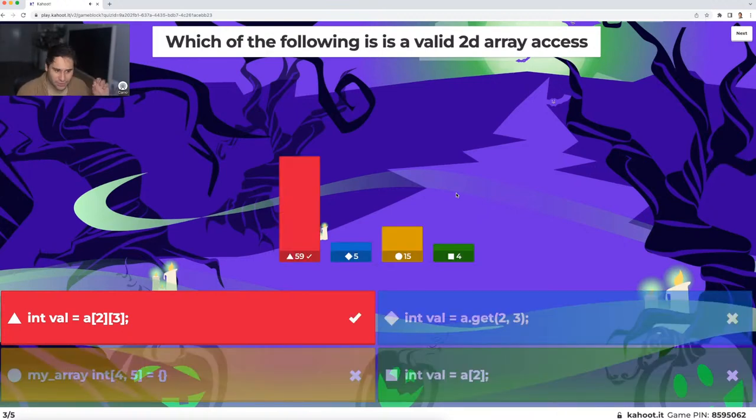Okay, well done. 59 of you got that correct. Tom, hopefully you got it correct as well. You have the name of the array, in this case a poorly named A. You have the row and then you have the column, or the first and then the second.